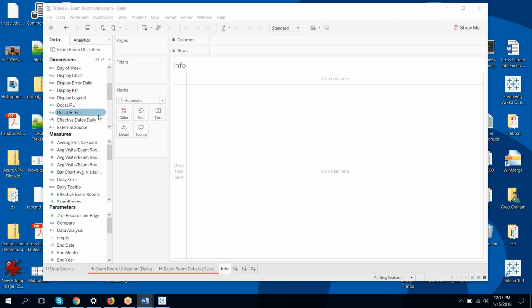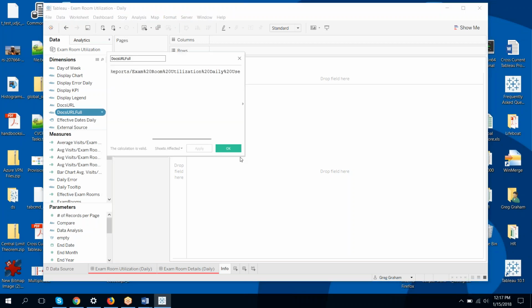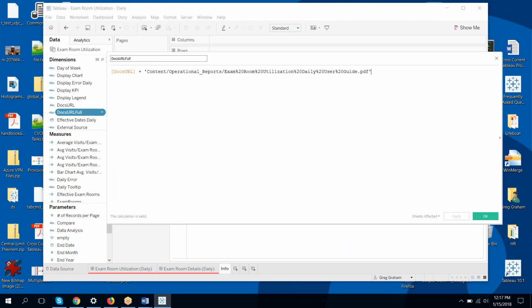What we'll also want to do is create a calculated field that contains the specific URL that we're interested in. The docs URL is just the base URL where all of the documents are stored, and then we'll want to create a calculated field, and here I've already done that for this case. It's just the base docs URL plus the path that goes to the help guide.